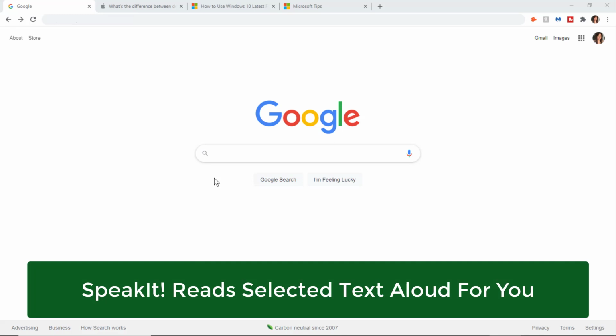In today's video, let's review how to install and use the Chrome extension called SpeakIt to convert text to speech in the Chrome browser. This will allow you to select any text, and then it will read it to you out loud.